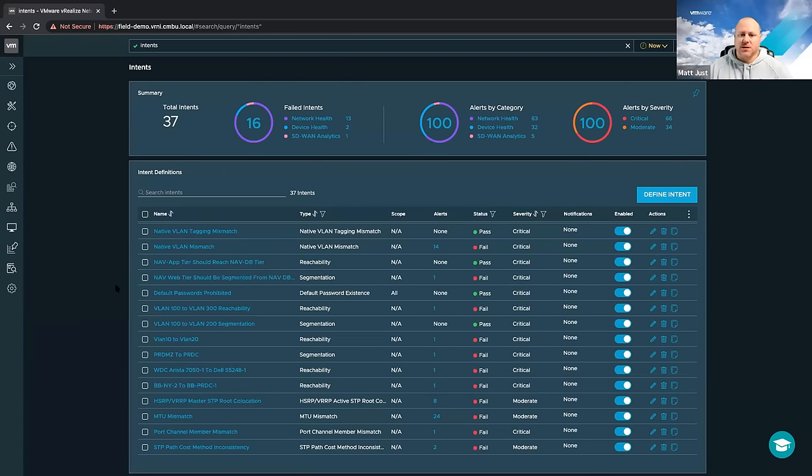Absolutely. And this continues to grow, with the integrations and features that we're expanding within the network assurance and verification feature sets in vRealize Network Insight to help service providers and customers and such. But with that, I'm going to go ahead and wrap this demo up.